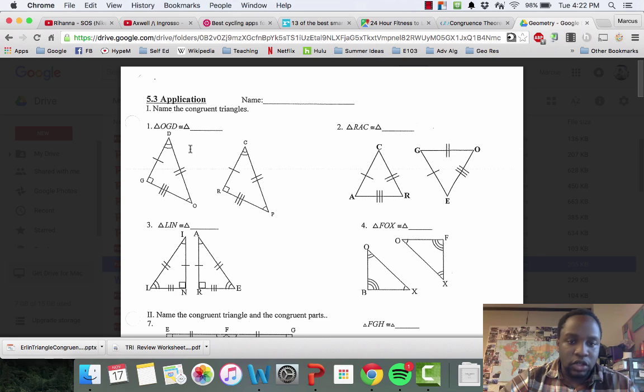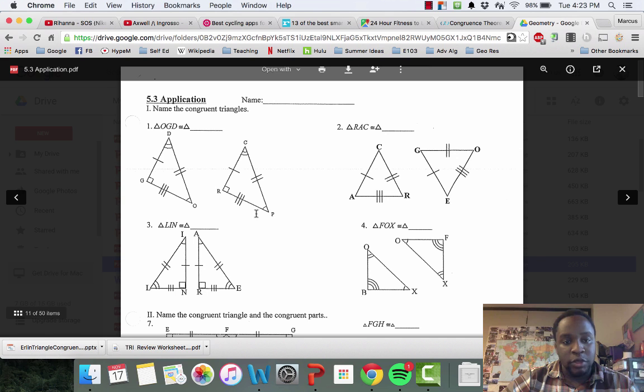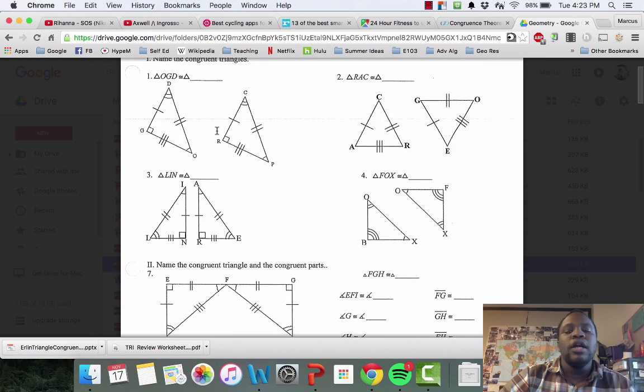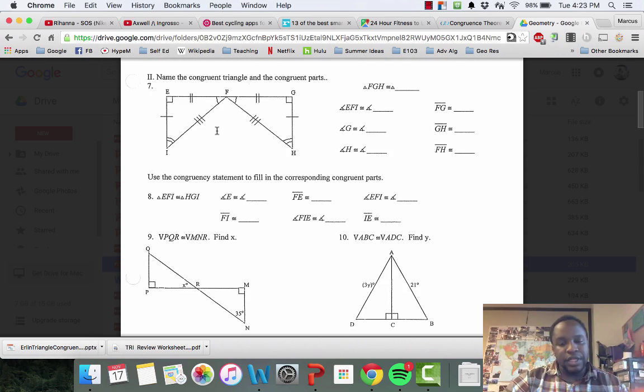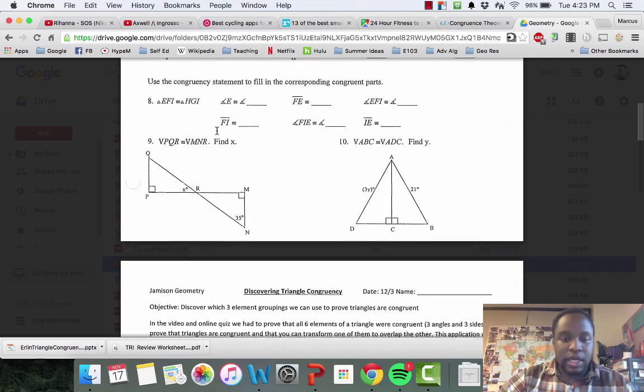So for triangle OGD, it would be congruent to, since OG has three tick marks, it would be like FR. So it'd be triangle FRC, and you'd write FRC here. Okay, so the first part is pretty standard. Based off of watching the video, you should be able to do the first part.